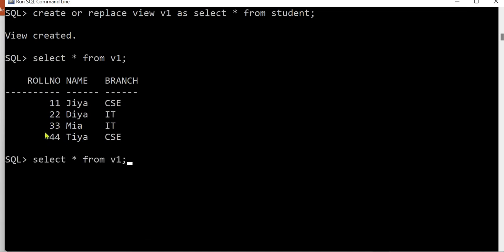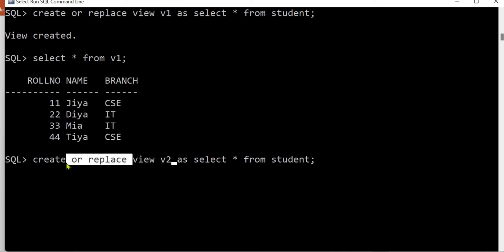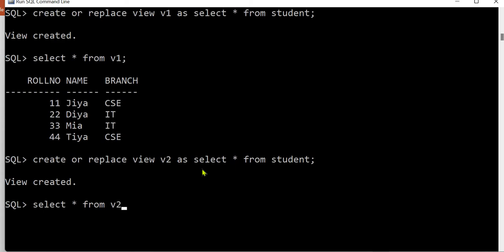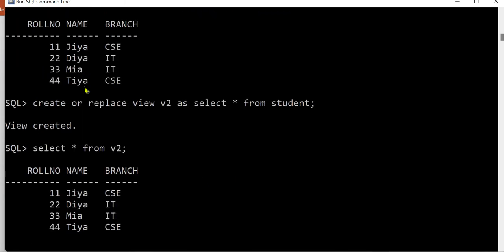Let's try to create a new one. You can also use the replace command while creating a view with a new name. Like here I am going to create or replace view v2 as select star from the student. So this time v2 does not exist, but still you can write the replace. Okay, there is no problem with this. So here I have created one more view for the student table. So this time if we try listing it, both will display the same entries.